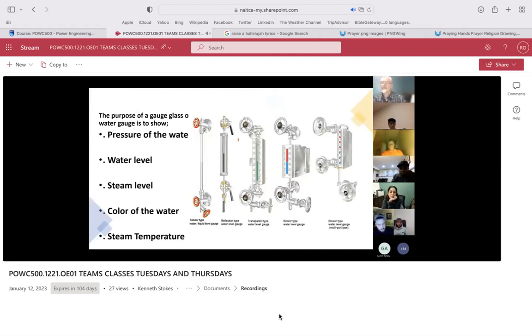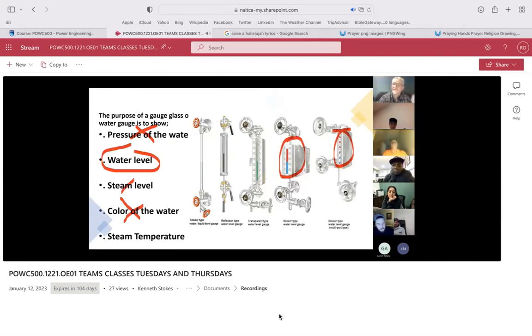Purpose of a gauge glass. What is a gauge glass designed to show us? Not the pressure, not the color. Some gauge glasses do have colored indicators, but that's not the purpose of a gauge glass. Water level. Yeah, something to show the physical presence of the water level.